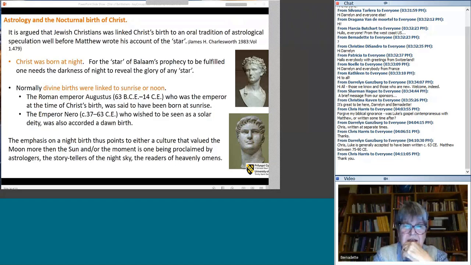But also, this is unusual because normally in that time, divine births were linked to the sun, and they were linked to a time of sunrise or dawn or noon. For example, the Roman emperor at the time of Christ's birth was said to be born at sunrise. Now, he may or may not have been born at sunrise, but if you want to be Augustus and you want to be divine, you will make sure that your astrologer says you're born at sunrise. Full stop, no argument, yes, sir, right?